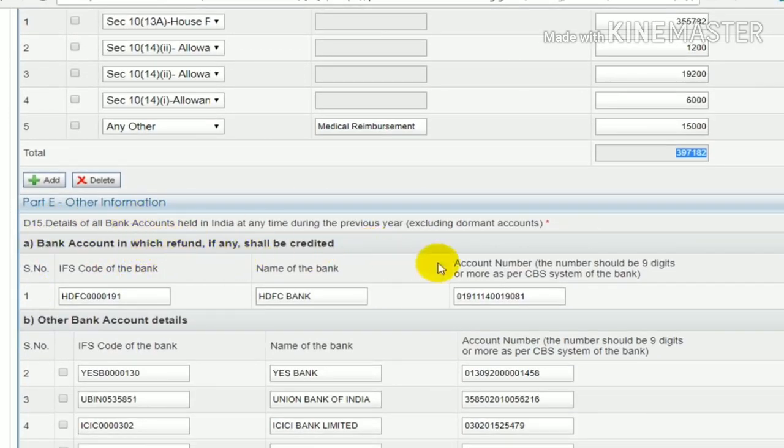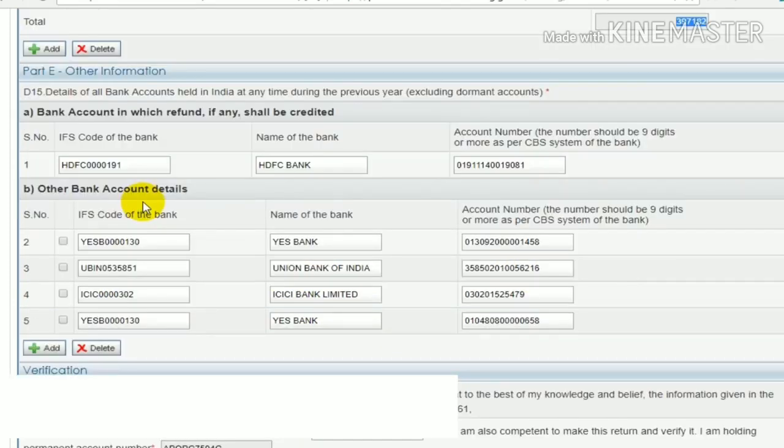Here you will have to enter your bank account details. The first bank account detail is the main account in which you want your refund in case of refund. So make sure you enter correct data about your bank account details, which includes IFSC code, name of the bank and account number. If you have one or more bank accounts, then enter the details in other bank account: same IFSC code, name of the bank and account number.